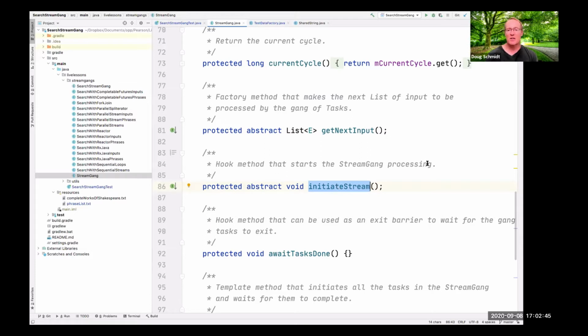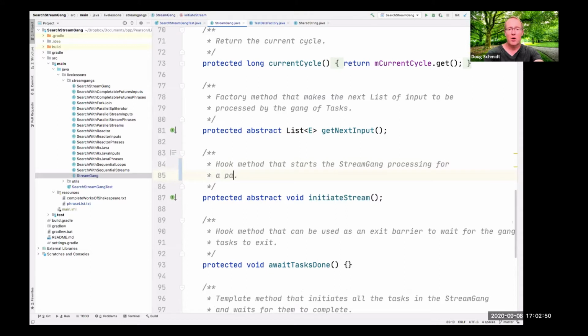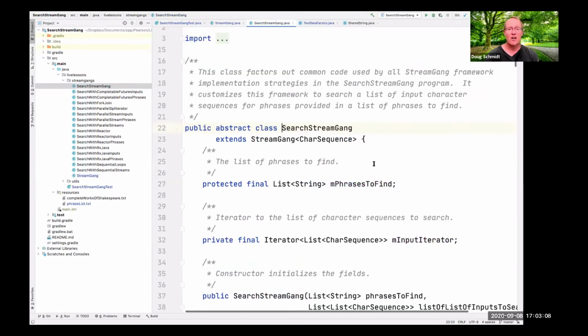That's the hook method that starts all the wheels in motion for a particular implementation strategy. Those implementation strategies are implemented by the subclasses that inherit indirectly from StreamGang. So the StreamGang framework is used by a lot of my tests. What's interesting here, of course, is the SearchStreamGang. It is also an abstract class. It's not the root of the hierarchy.